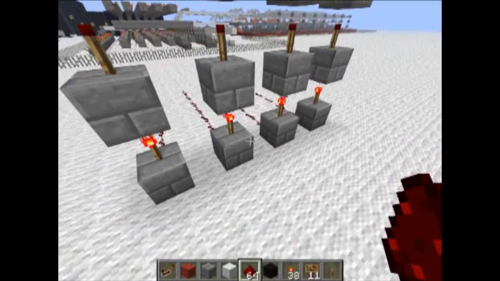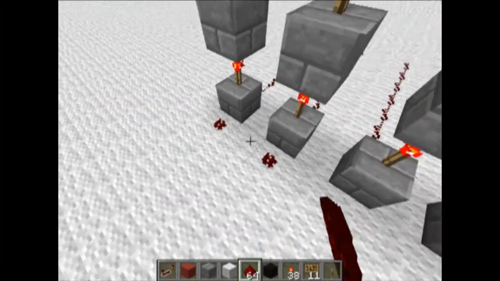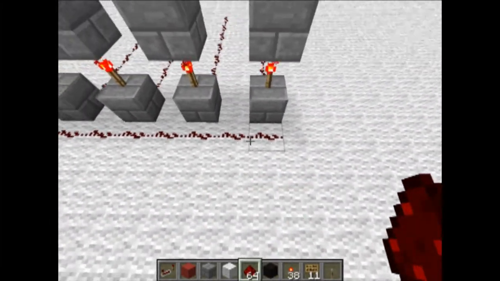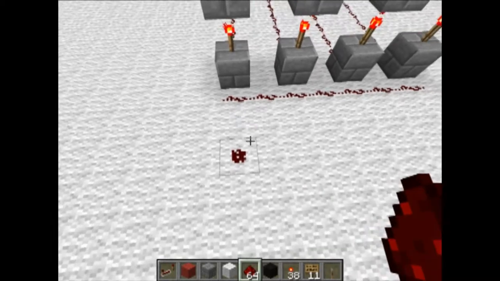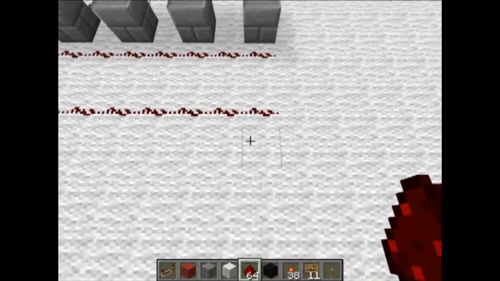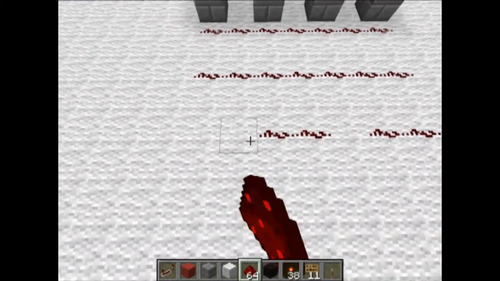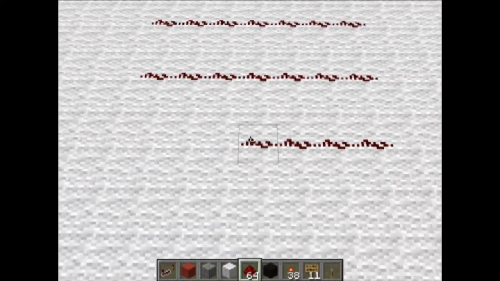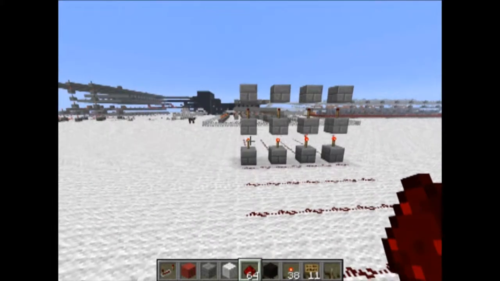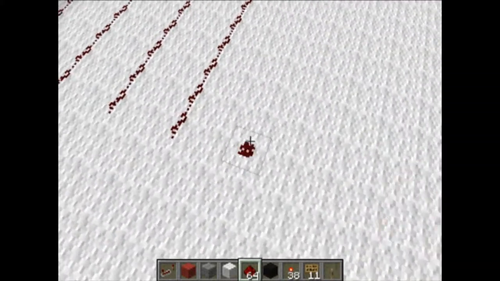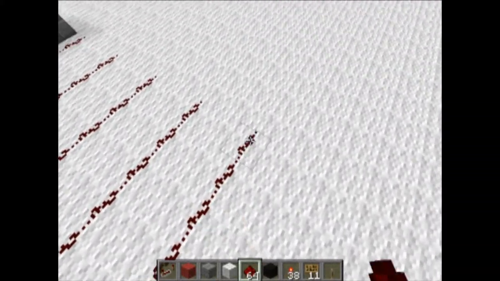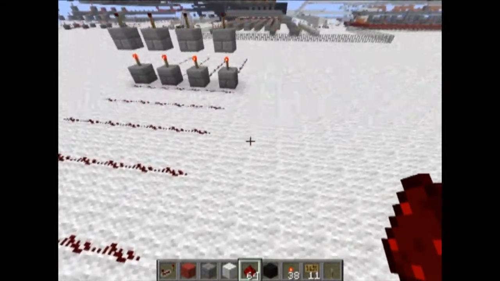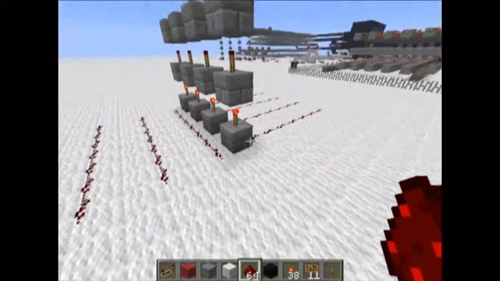Now for behind it, you want to build rows of redstone like this. I'm going to lay the ground first. Trust me, it's a lot easier if you build it from the ground up, knowing what you're doing. Because the first time I built one of these, it took me quite a while, because I had to go around and destroy blocks and whatnot.